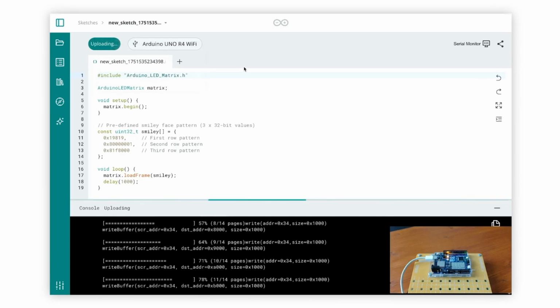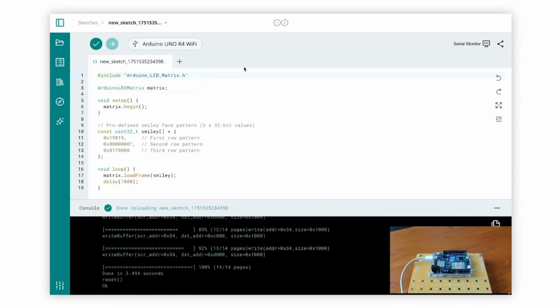Okay. And here we go. Let's see our smiley face on the LED matrix. That's super cool, right? So the AI assistant can really be helpful for starting your project, sparking new ideas, or testing new ideas. And starting from here, you can go further on your project by adding different stuff, different features. This is the first demo.